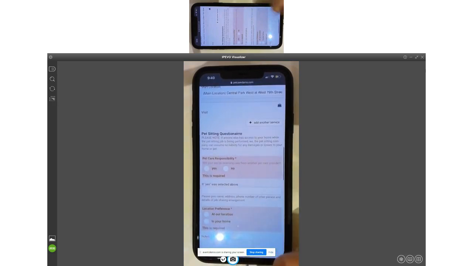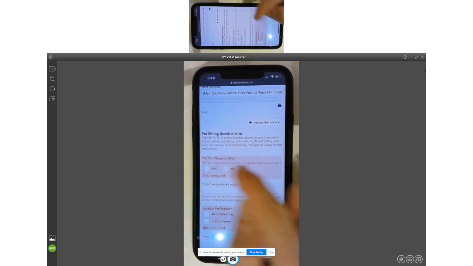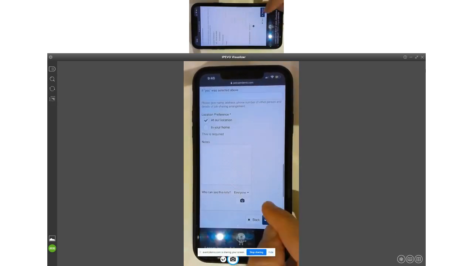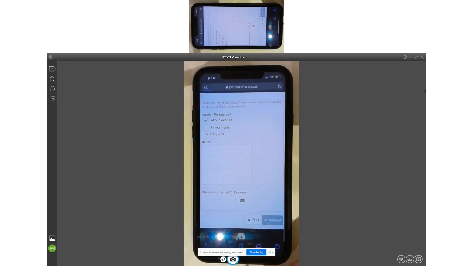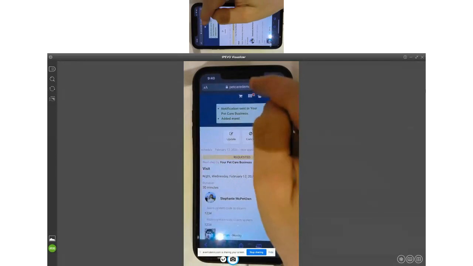And this person who asked me to add these things asked me to show how I can enforce the pet owner to answer certain questions. That's what you're experiencing here. Let's make another booking.